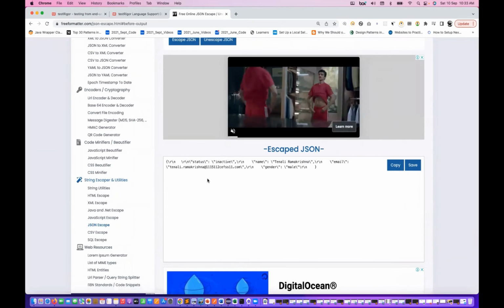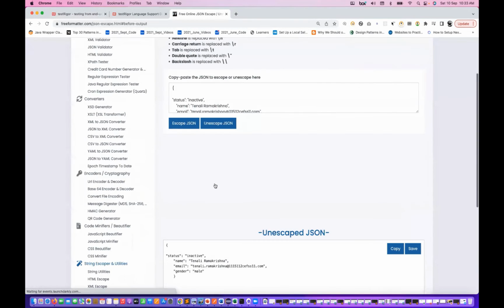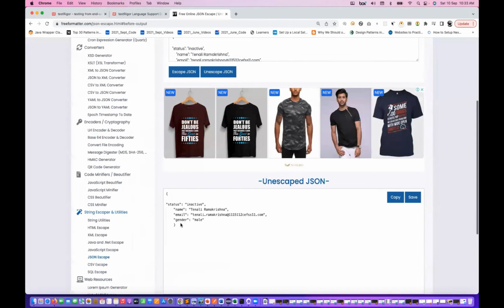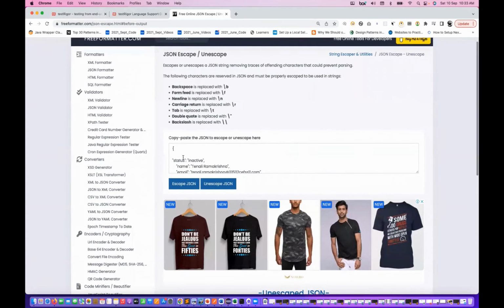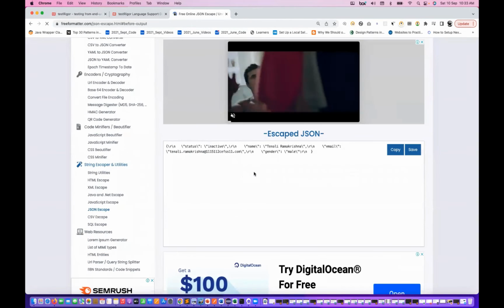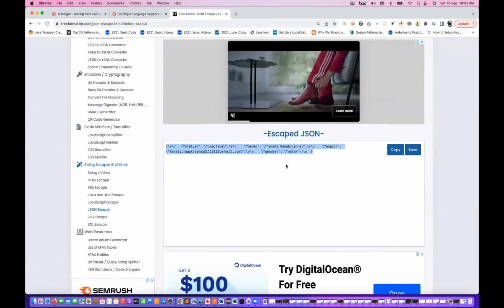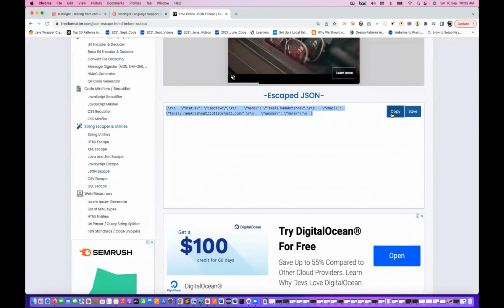Can you see that here? Or unescape JSON. So this is the unescape JSON. So you can do the reverse, and both the things together. Let me just format it a little bit. Start it over here, and end it here. Let's click on escape JSON. And this is what we are getting. I'll just copy this entire thing, or you can just directly copy from here.